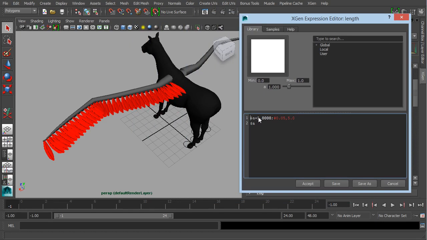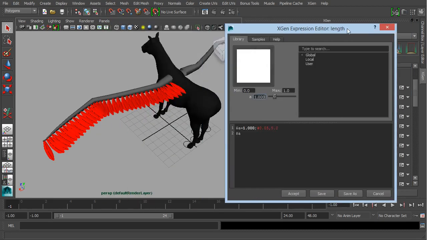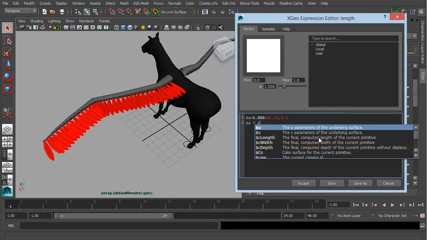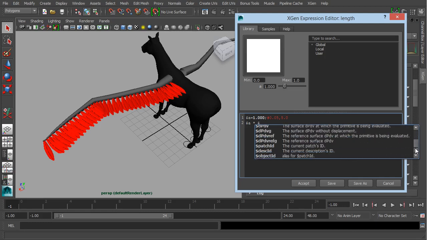and as you can see here, we have A equals 1, and this basically is the slider value, which is here, with a minimum and a maximum. So that's defining this slider here. But what we can also do is influence whatever the slider's doing, and maybe use the length of the primitive to adjust the length of the feathers. So now we can say A times, and if we put in the dollar sign, it brings up this handy menu here of all sorts of variables that we can play around with. So U, the U parameter of the underlying surface, the V parameter of the underlying surface, and this goes all the way down here. So there's lots and lots of things to play around with.